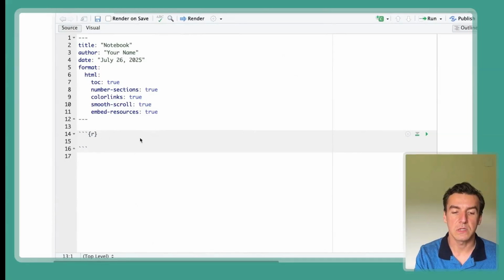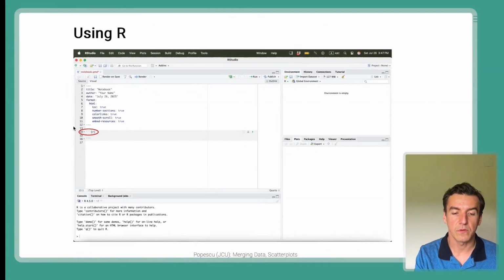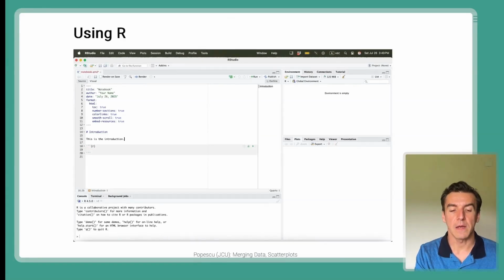Once again, notice that the R chunk has a distinctive color and distinctive symbols. So it starts off with 3 backticks, and it also ends with 3 backticks. Make sure that the R chunk opens and closes. Okay, let us add our first text.